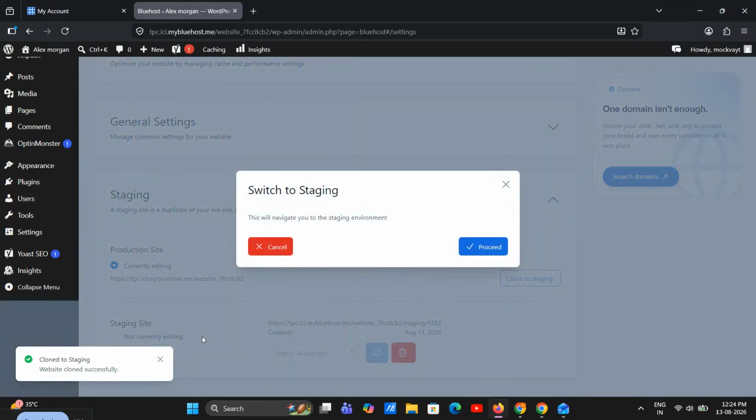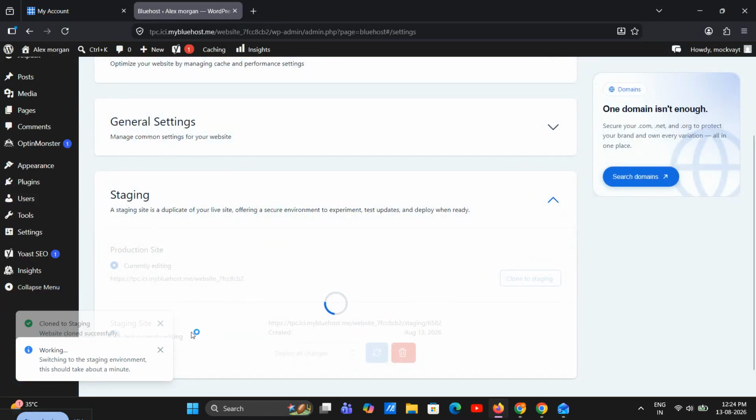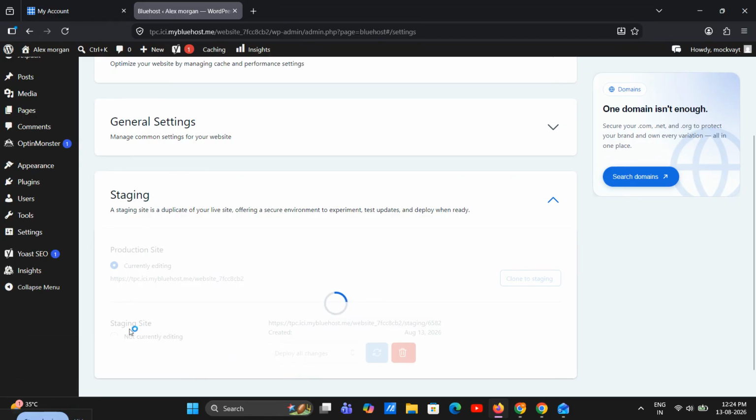One quick note, for this tutorial, do not use the deploy dropdown. You may see options like deploy all changes, deploy all files, or deploy database only, but those are used for sending staging changes back to the production site. Since this video is just about creating the staging site, you can ignore those deployment options for now.